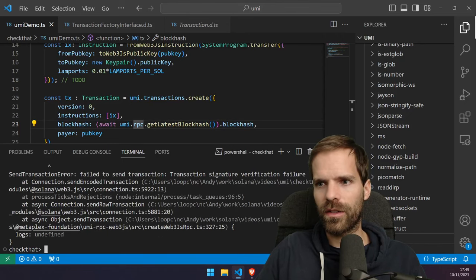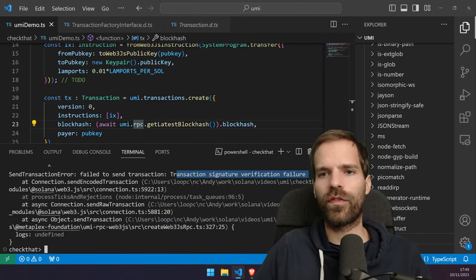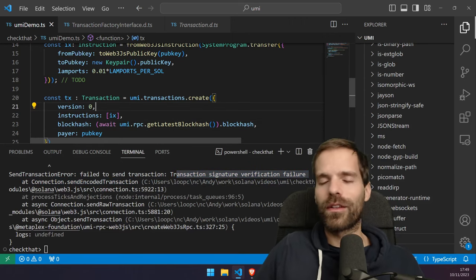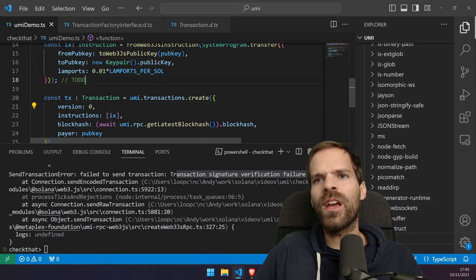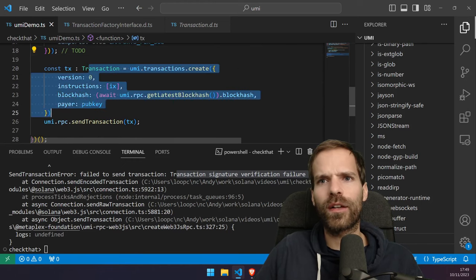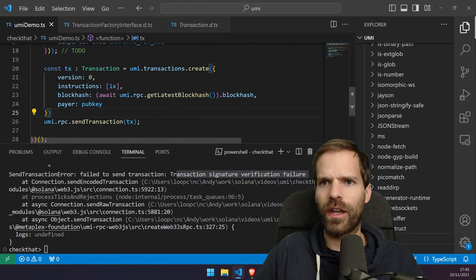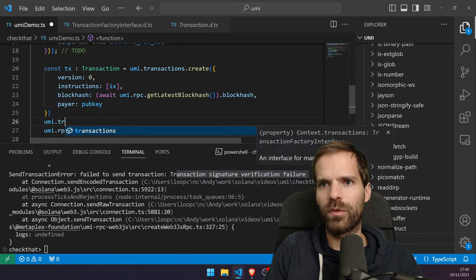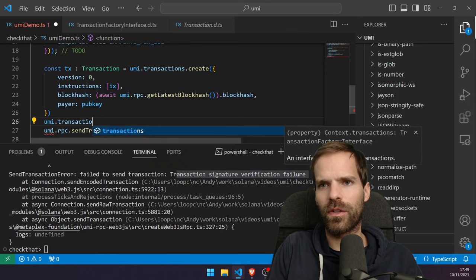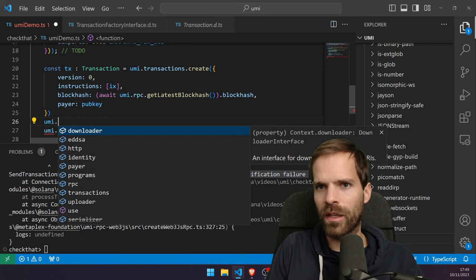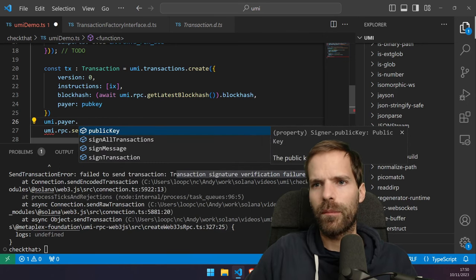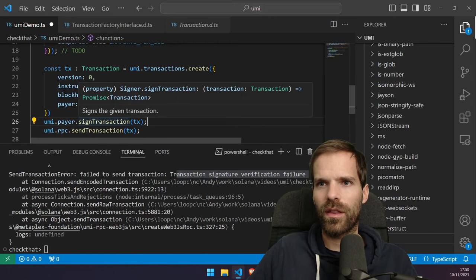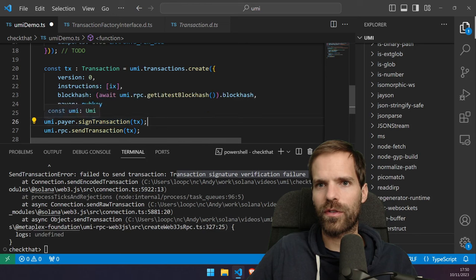The next error is transaction signature verification failure, which is fair because I didn't sign anything. So yeah, obviously. But that means we already got quite far. We got until here. Okay, so that transaction should be signed. UMI transactions. No, that's transaction building. Payer, there we go. Sign transaction. And that gives me a promise for a transaction.